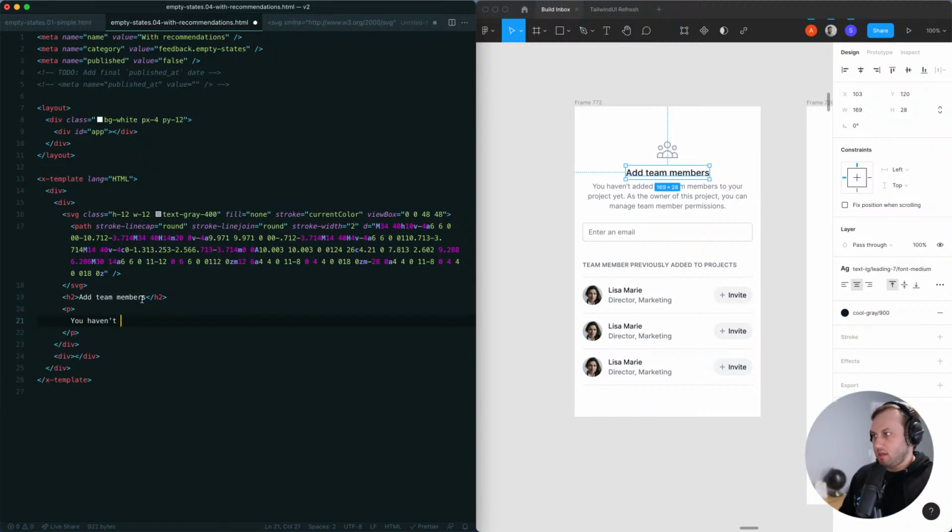You haven't added any team members to your project yet. As the owner of this project, you can manage team member permissions. Cool.